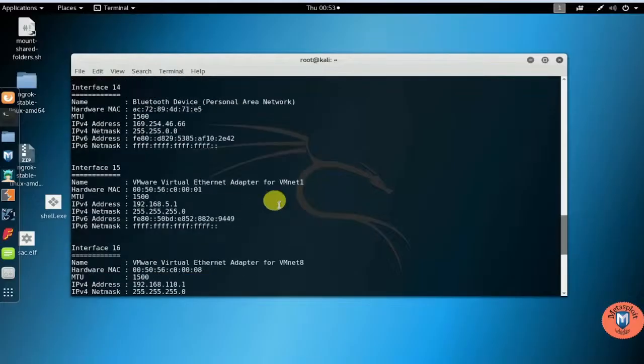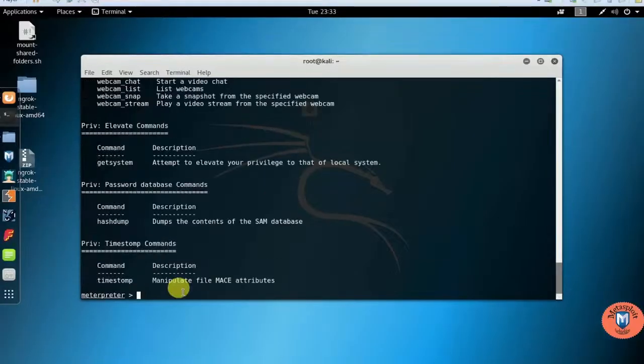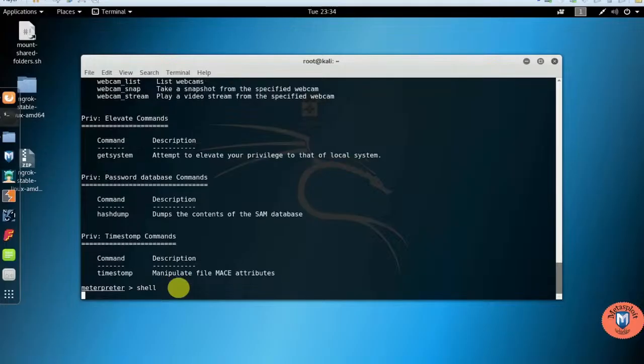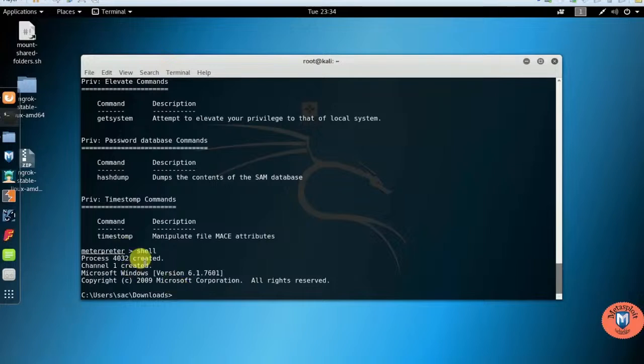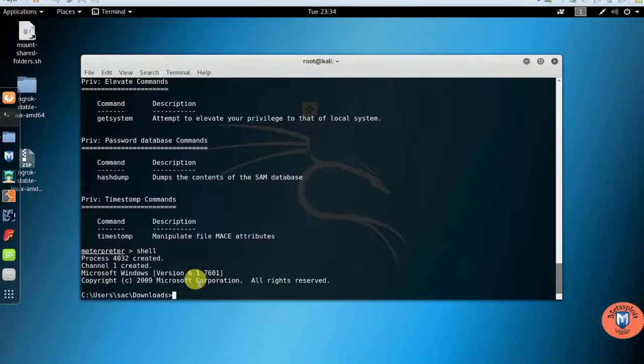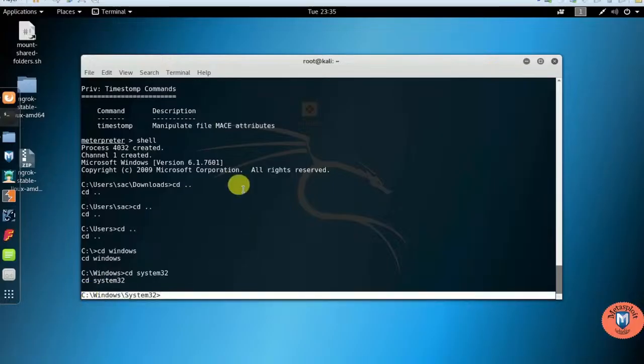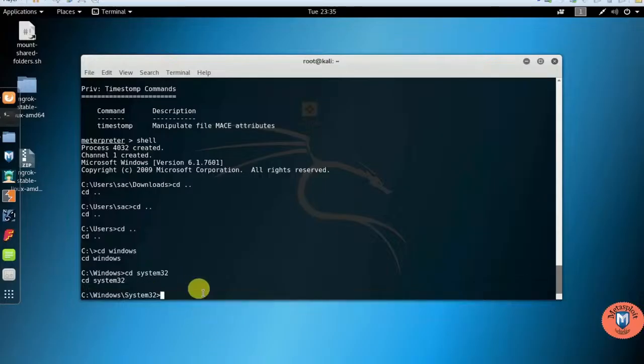For getting more information about the victim's network, we should enter into the shell command. So now type shell. Here we are in the victim PC's downloading folder. If you want more information, then we need to move to the system32 folder. For that type cd .. so that you can move back. Once again type cd .. and next type cd Windows, then press enter and once again cd system32. So now here we are in the system32 folder. I think you have got it.